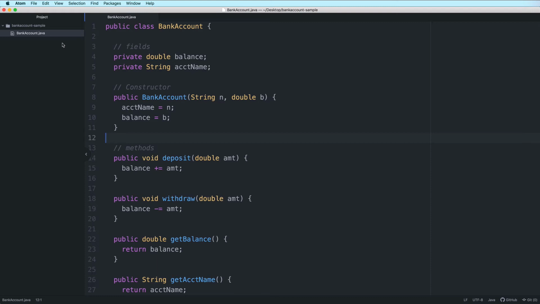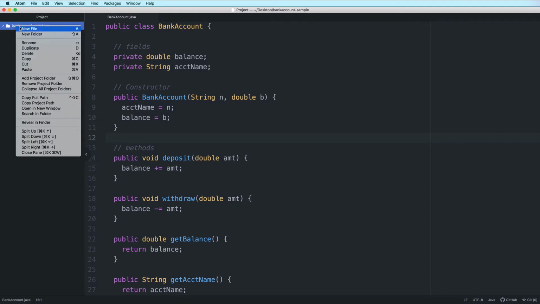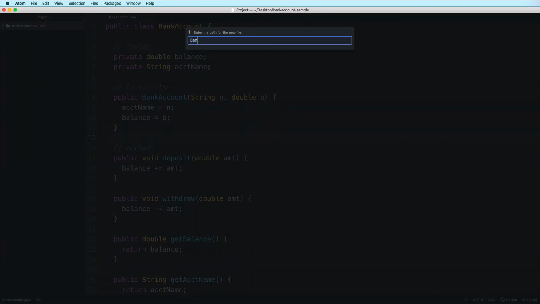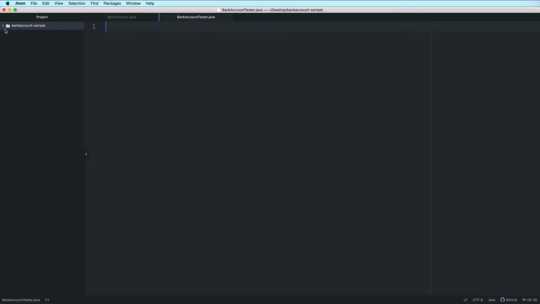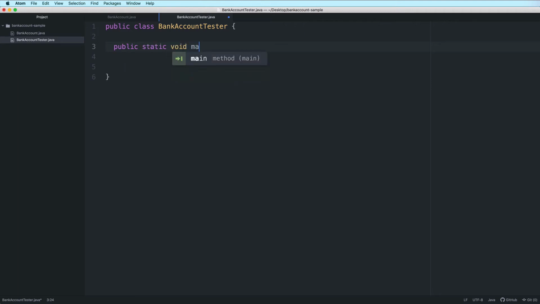So now we have this class. Next, let's create another Java file, which is going to serve as the tester, so we can go ahead and test this class. I'm just going to make a new one and name it BankAccount Tester. Now we've got two files here. Let's declare the class, and this one is going to have the main method. So it's going to say public static void main string args.